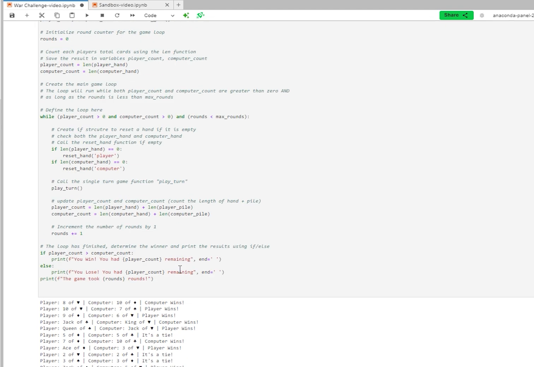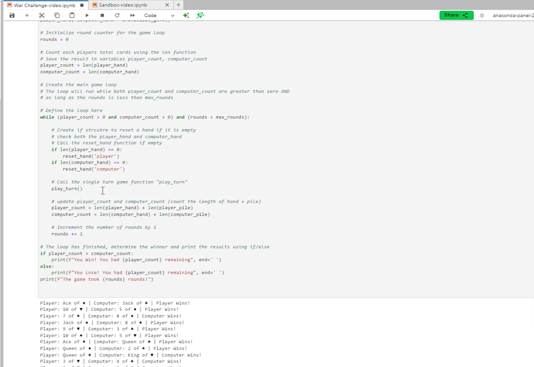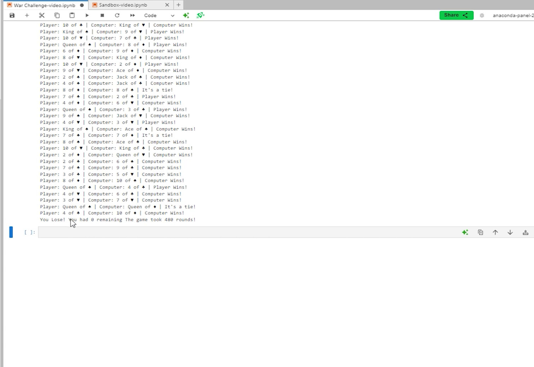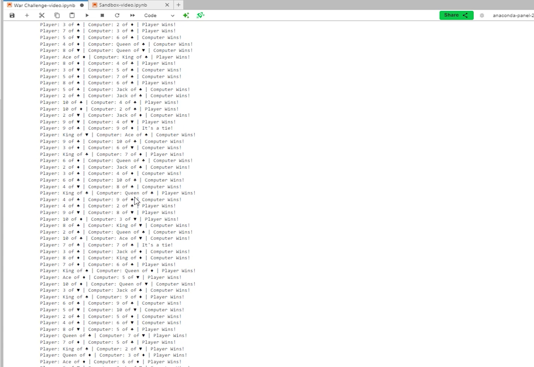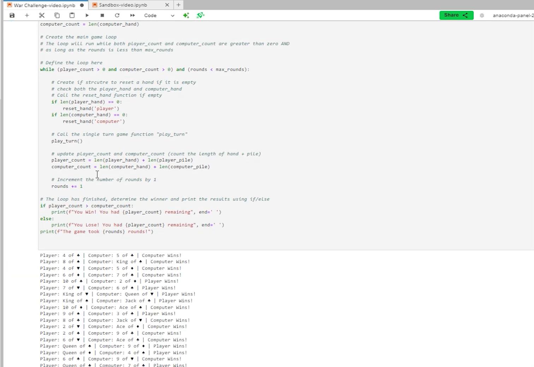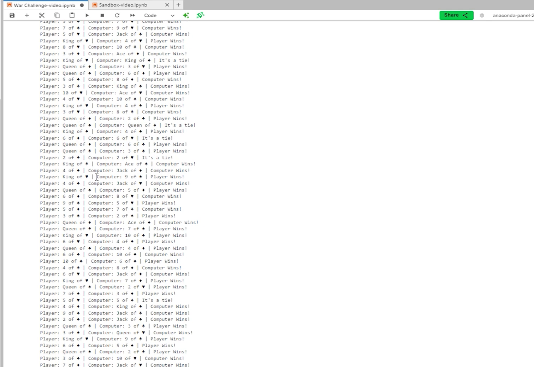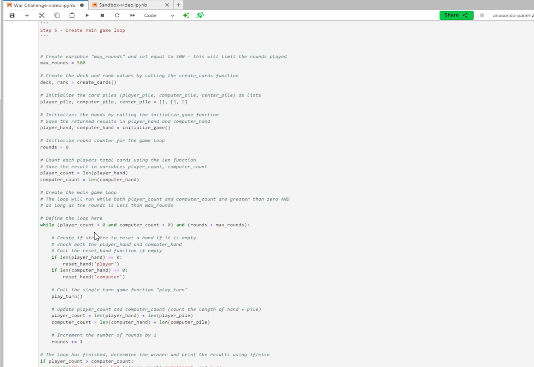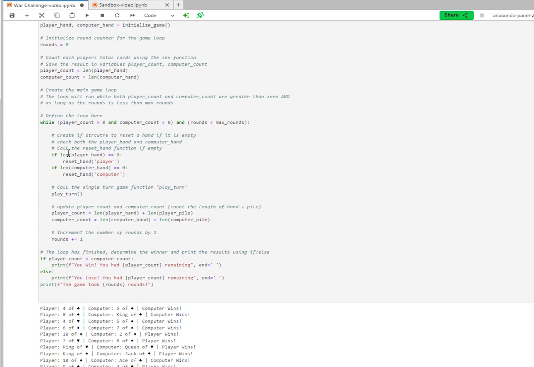Let's go ahead and run that code again and see how many rounds it took the second time. So there, I lost. I had 0 cards remaining. The game took 480 rounds. So you can see that the game of war, the way we've designed it here, can play for quite a few rounds. And many times it will not find a winner in 500 turns. There it took 390 rounds. All right, so that is our completed game of war code.